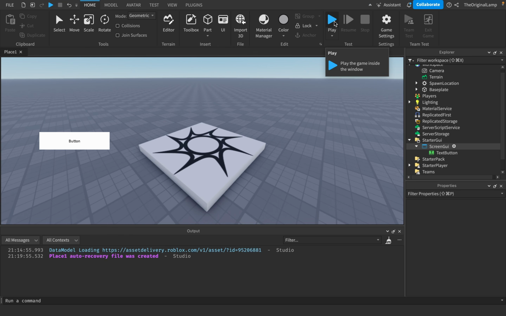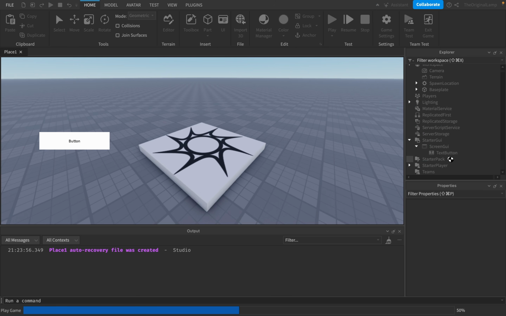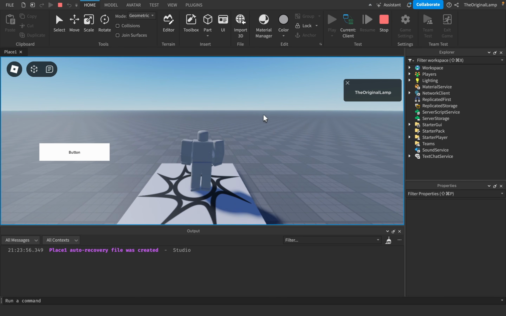I want to show you something very interesting. Okay, so I just made this new project and I just have a button. I literally just made a button inside of StarterGui. My player is going to spawn in, going to see the button.